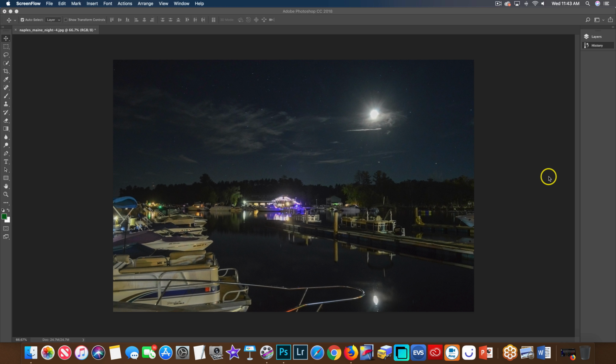Alright, in today's video I'm going to show you how to fix a common problem that you get sometimes in low light situations, sometimes when you crop an image too much, and a lot of times when you're shooting with an iPhone because they're a low resolution file in the end.